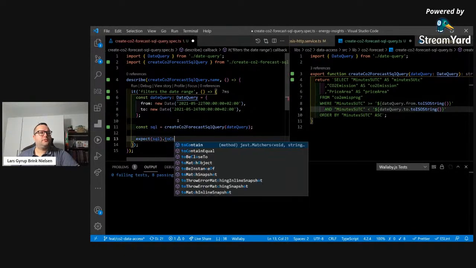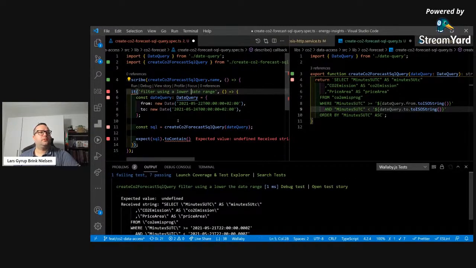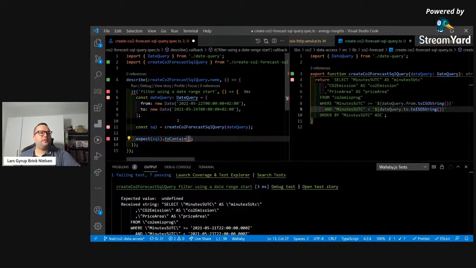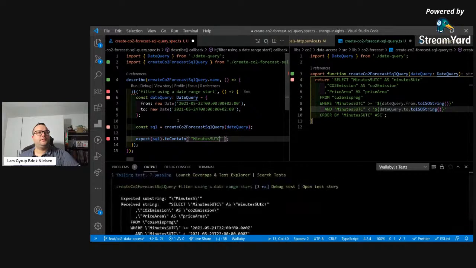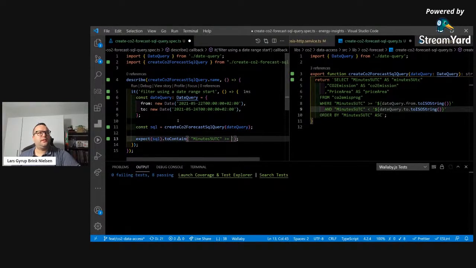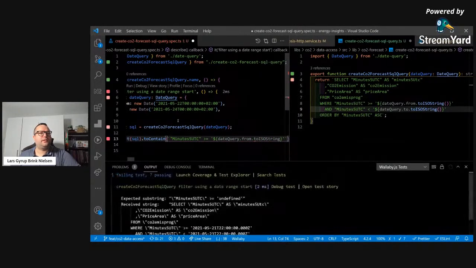expect SQL to contain. Filters using a lower date range limit, date range start. Yeah. Contain minutes 5 UTC bigger than or equal to, and then the string, and then date query, a string inside of the SQL string, and then the from, and the to ISO string.